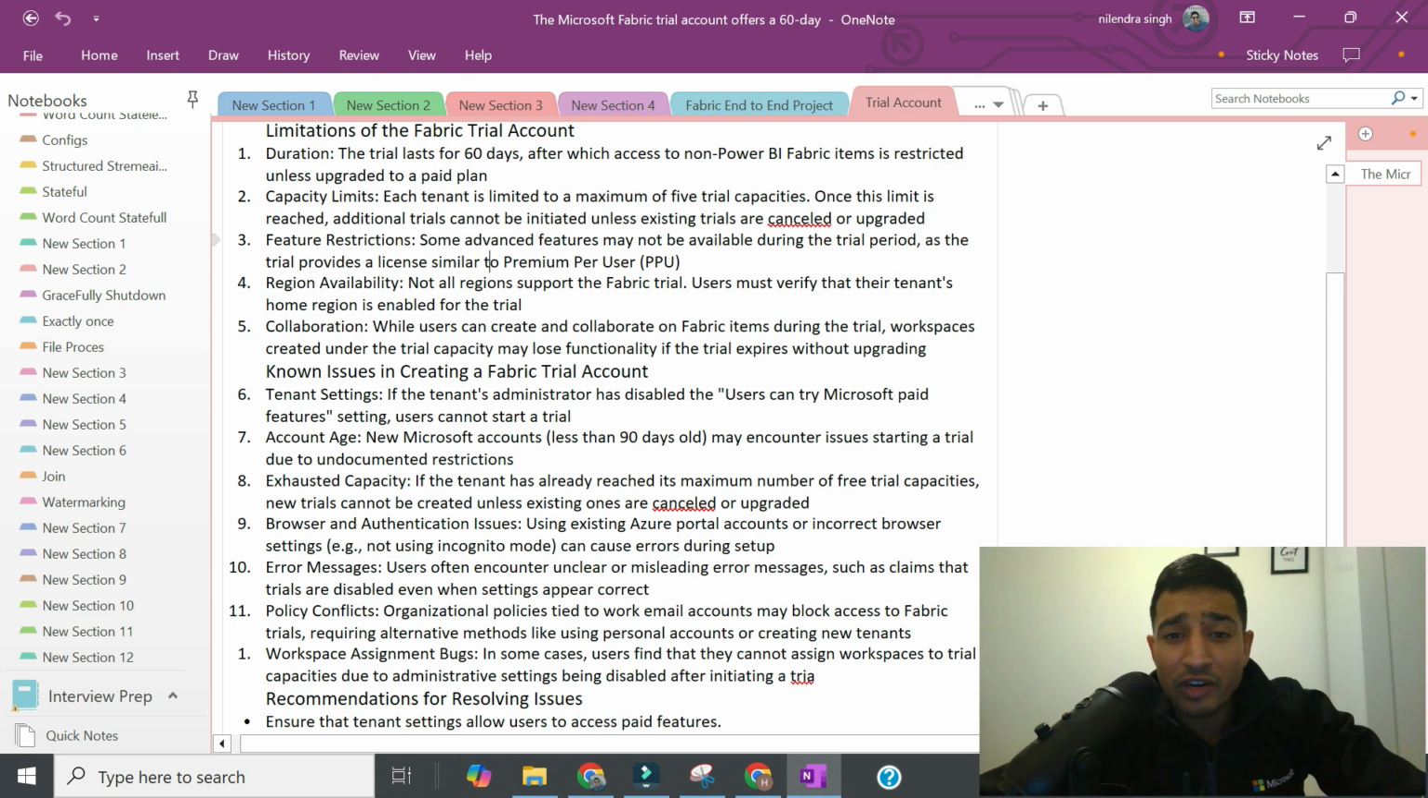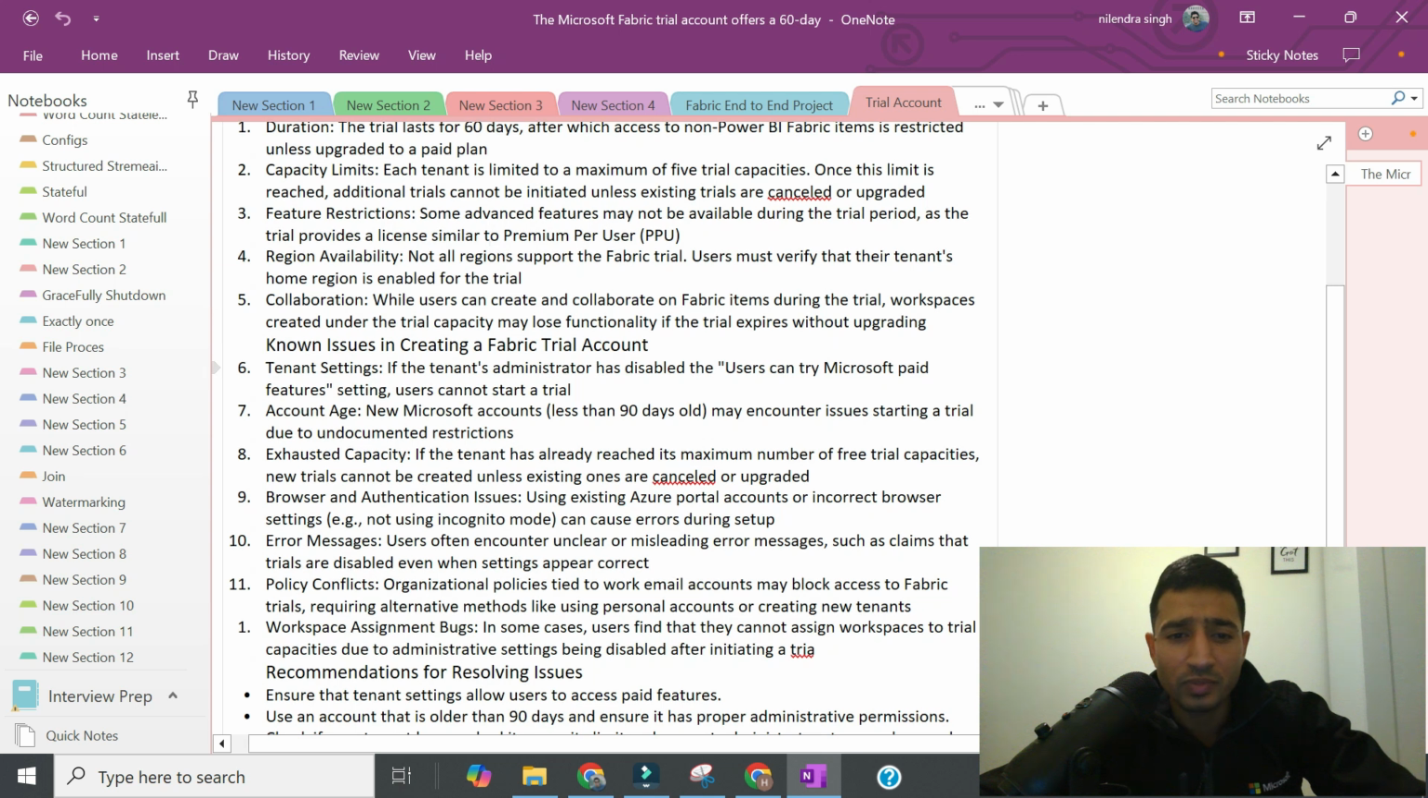Now, some advanced features may not be available during the trial period, as the trial provides a license similar to PPU. Not all the regions support the trial account. So if your trial is not getting created, please have a look at where the support is. While the users can create and collaborate on Fabric items during the trial, workspaces created under the trial capacity may lose functionality if the trial expires without upgrading it. And I have known this issue in production as well.